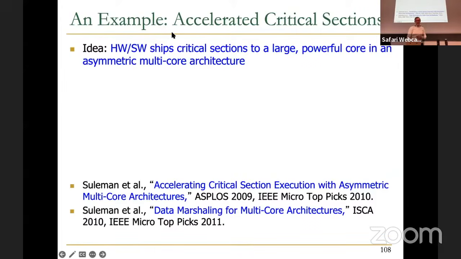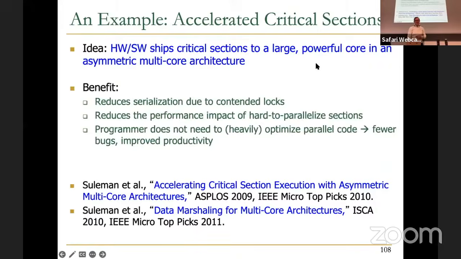Hardware and software cooperatively ship critical sections to a large, powerful core in an asymmetric multi-core architecture. And the hope is that the large core can execute the critical sections much faster. And hopefully that reduces serialization due to contended locks. It reduces the performance impact of hard-to-parallelize sections. And hopefully the programmer doesn't need to heavily optimize the parallel code. You get fewer bugs and improved productivity. So it has higher-level benefits also. And all of this is conditional upon the large, powerful core executing the critical sections much better.